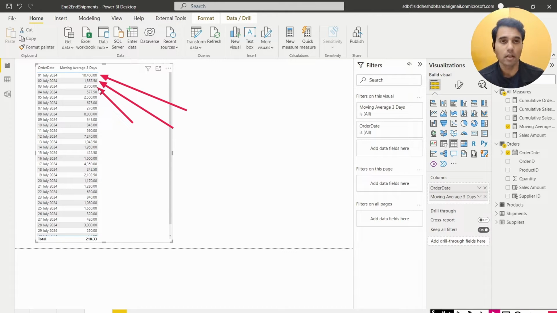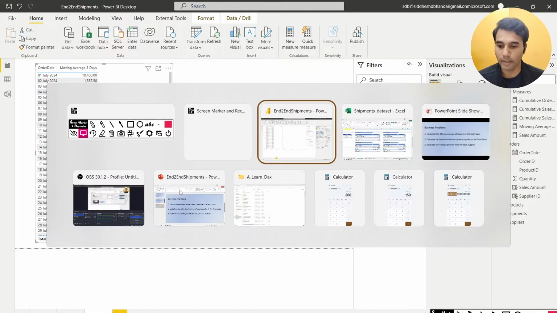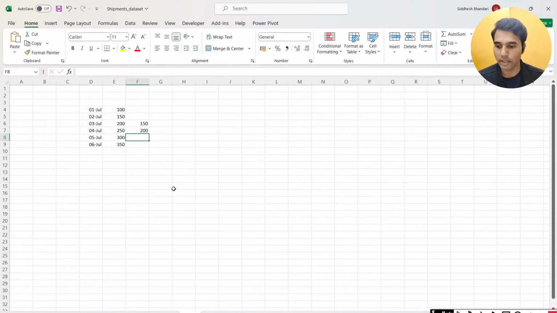But since I'm seeing the values for the first 2 dates, it means there's something wrong in the formula. And let's fix that thing first. Before even concluding if the remaining values are true, I know that I shouldn't see these two values, because if I go back to my Excel and take a look at this sheet, for the 1st and 2nd of July, there is no rolling average because if I go back by 3 days, there are no sales.